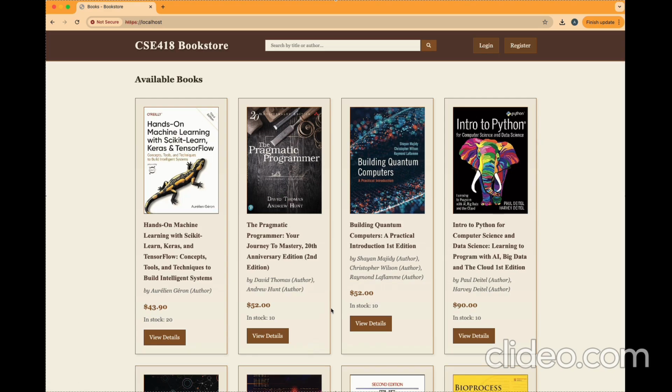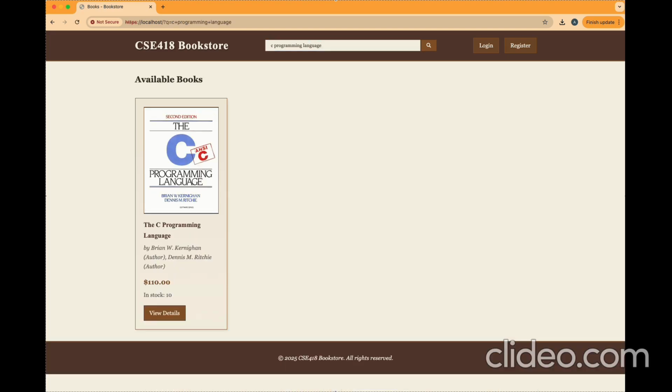Going back to the books, we also offer a search functionality to find specific books. If a user is looking for a book on the C programming language, they need only type in C programming language and hit enter, and any books on the C programming language will appear. Users can also search books not just by title but author as well.